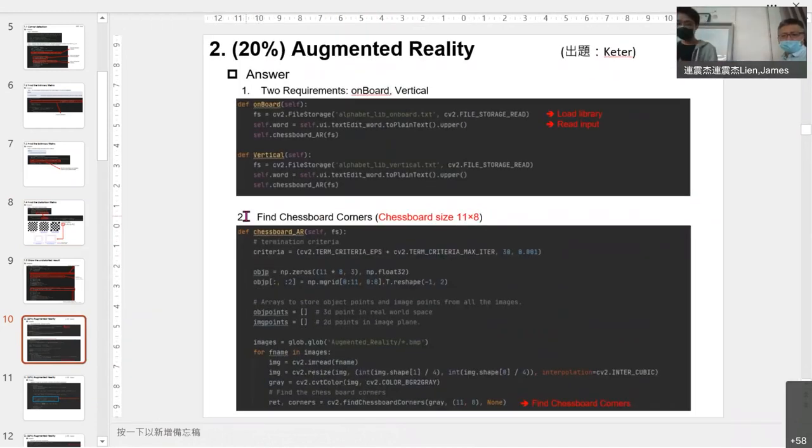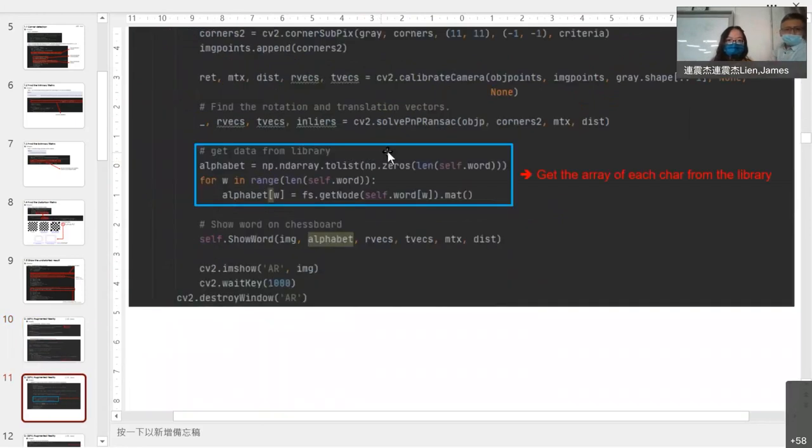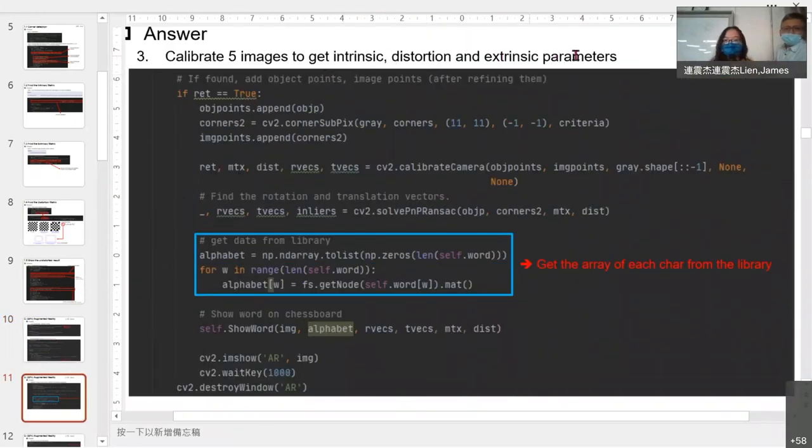And the next. So question two is about augmented reality. You need to write a word on the chessboard, horizontally or vertically. So for these two problems, you need to import the different libraries like this. And then you need to read the input and turn it to uppercase. Later, you need to find the chessboard corners and the intrinsic, extrinsic, and distortion parameters.